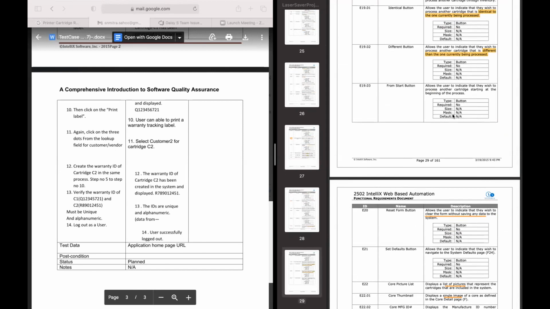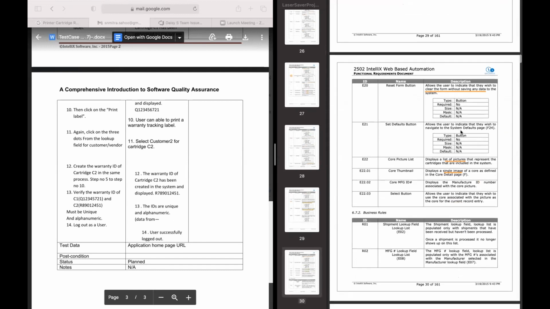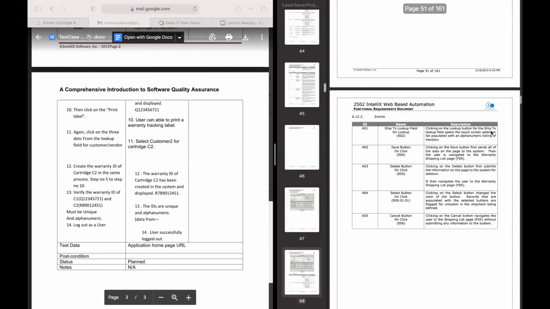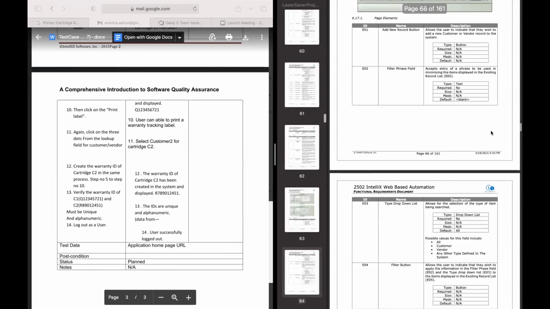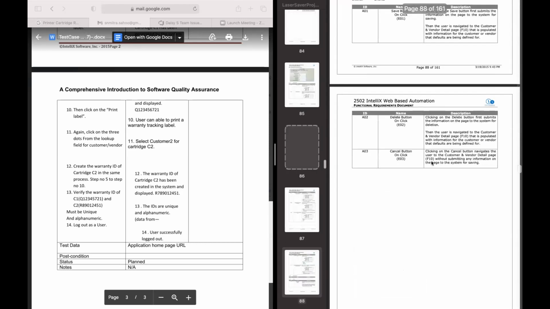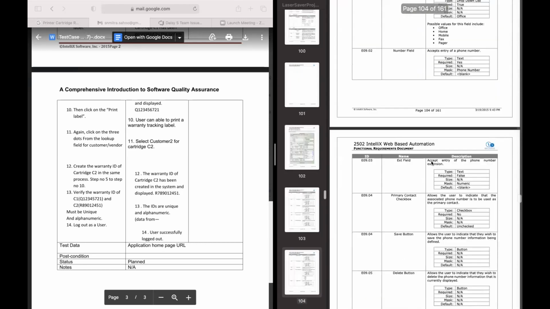I was thinking to do the... See, here E21, the set defaults button, allows users to indicate they wish to navigate to the F24. Now, what is F24? F24 is page number 157. Okay, all the way down. 157, yeah, it's all the way down. Default log. Yeah, that is the default log.